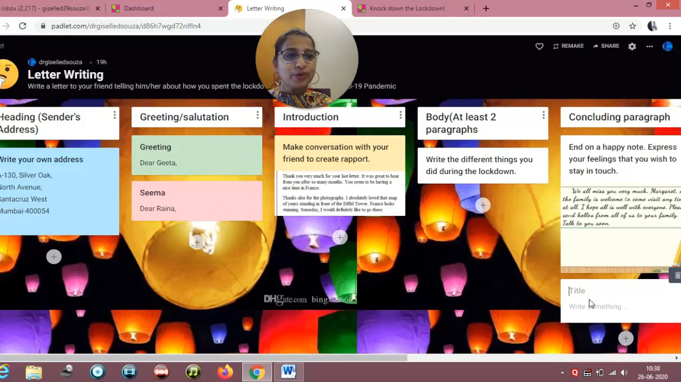Now since this is under concluding paragraph, I can write. Again, my name should come, so I will say Seema, and then I will write something like looking forward to meeting you soon, and whatever else. And then you will see that it has got posted. Now if I want to give it a color, then I can click on my 3 dots and I can even give it a color, and I could drag it to wherever it needs to go. So this is probably one example of letter writing using the shelf format of a Padlet.